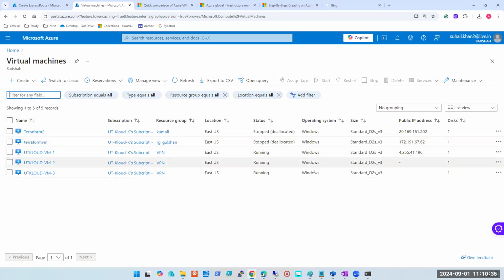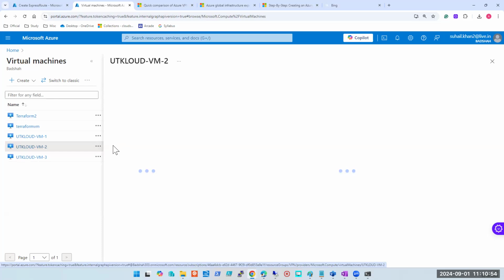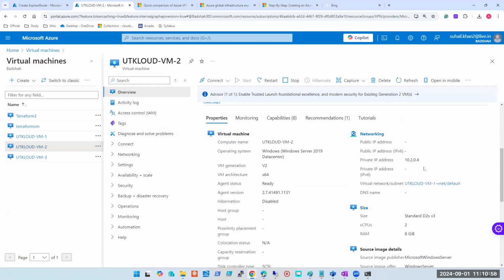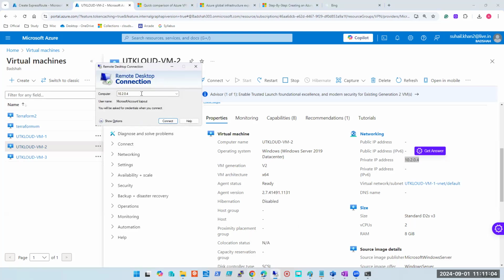I have these machines. Can I take the remote of this machine by any chance? The one which I have selected, UT-Kloud VM2. From my laptop, I want to take remote of this machine. Can I do that? No, there is no public IP. Even if there was a public IP, let's say I want to take remote using a private IP. Can I do that? Using this IP, I want to take remote to this machine. Is it possible from my machine?